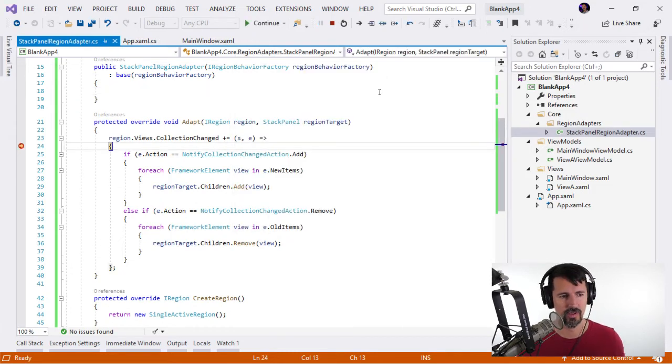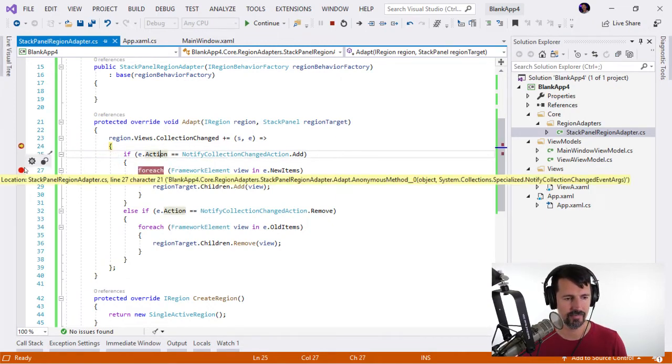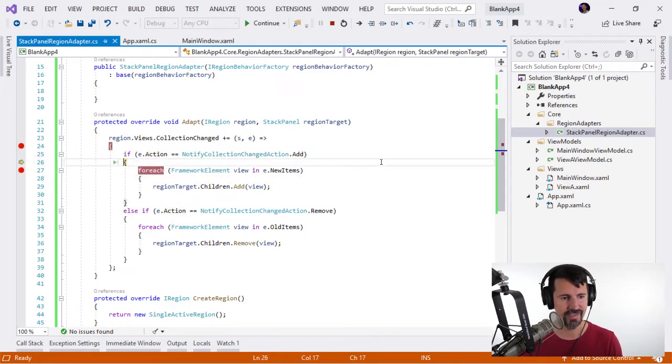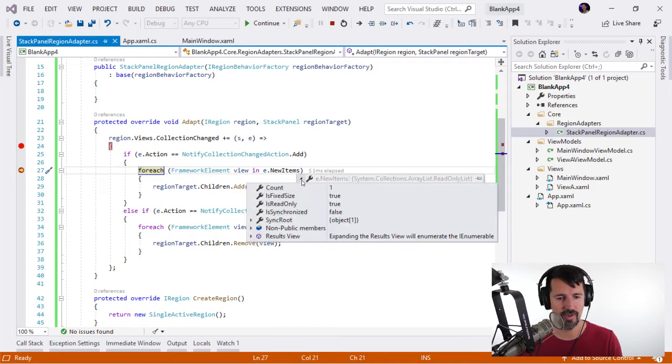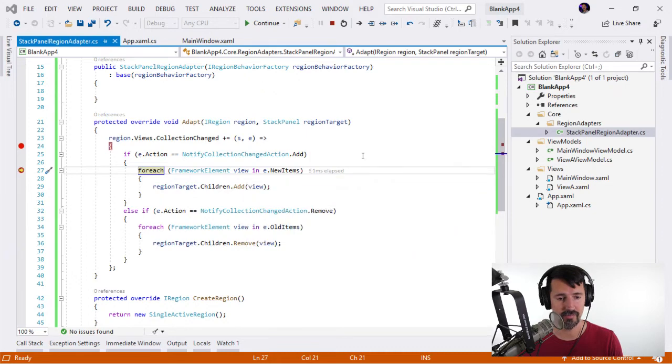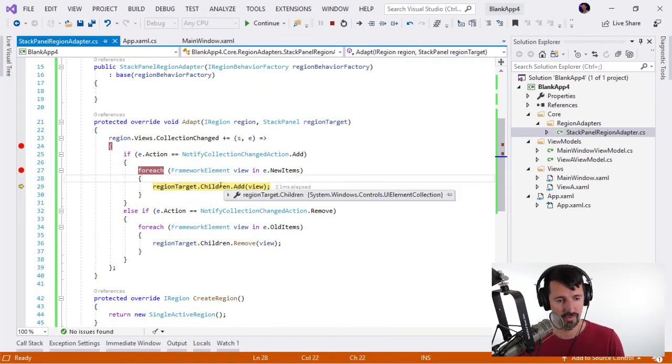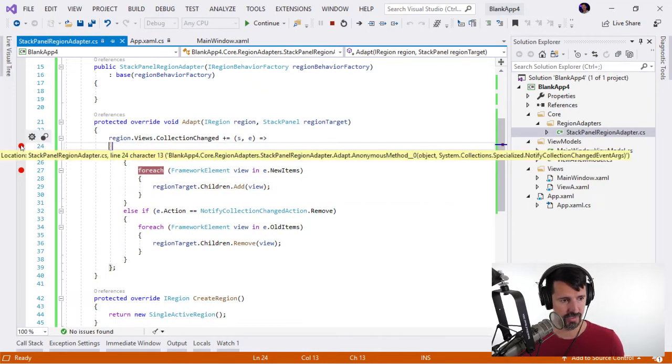Inject, boom, that views collection changed. Okay, and the action obviously is going to be add. So let's go ahead and step into this. For each of the new items, which actually we only have one, should be the view A that we're injecting. Perfect. We're going to loop through each of those items, and the region target, which is the stack panel instance, there it is. The children, we're going to add that view. And so that should be it.